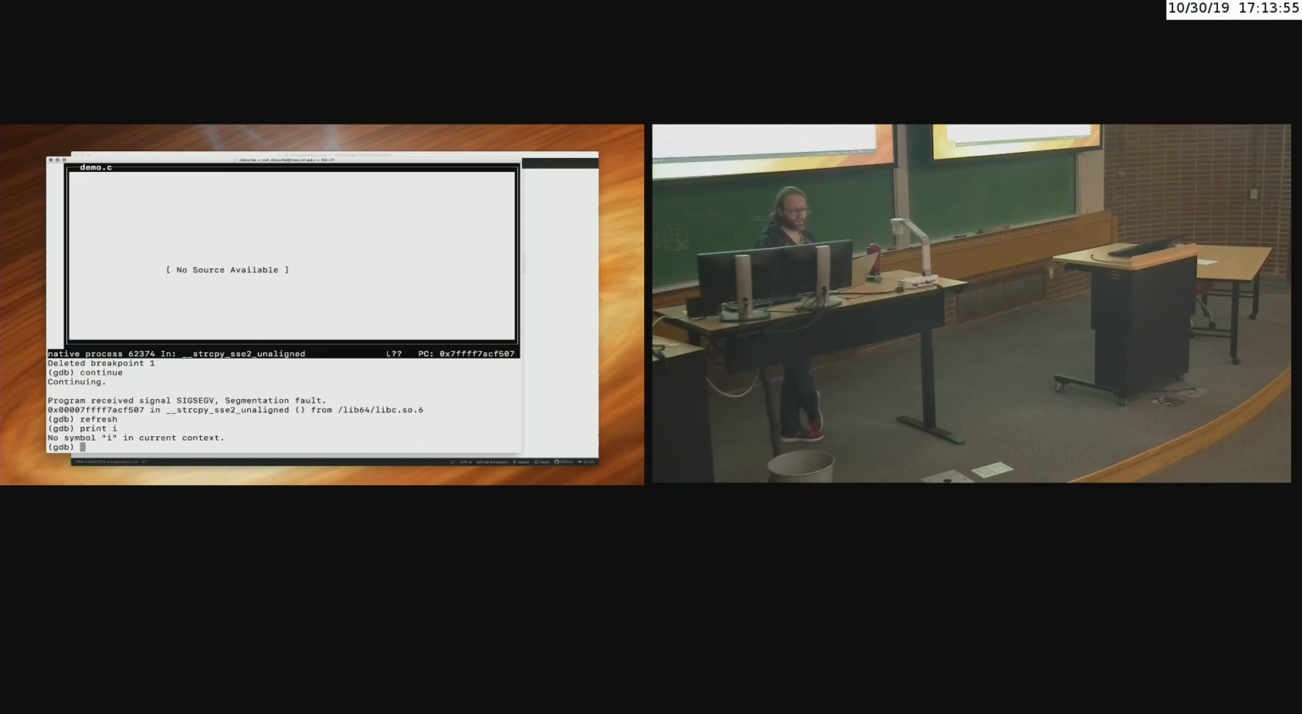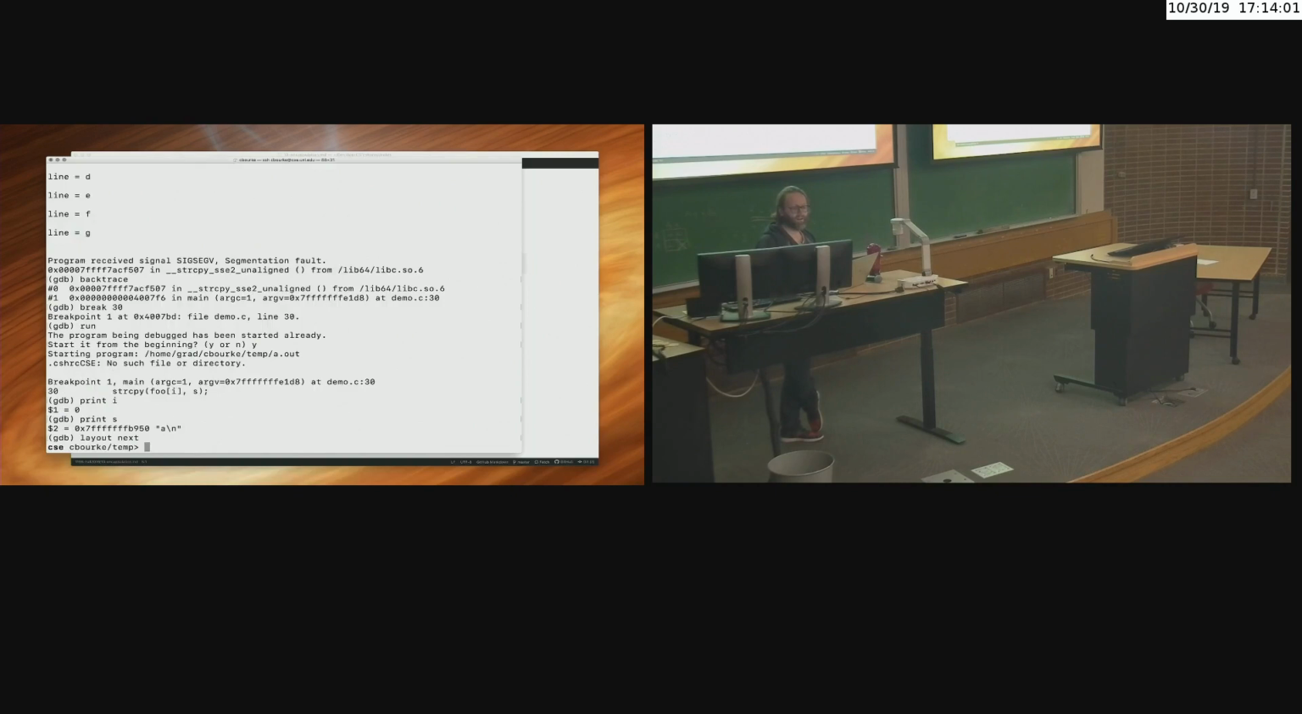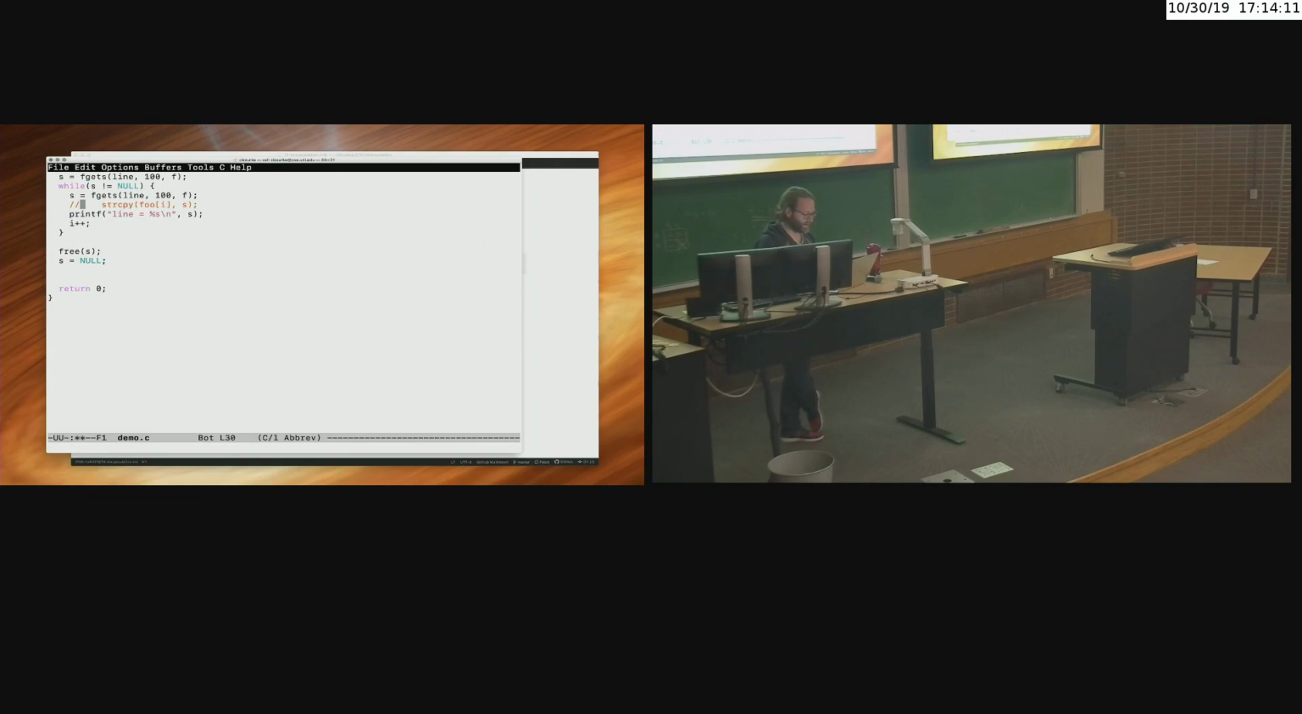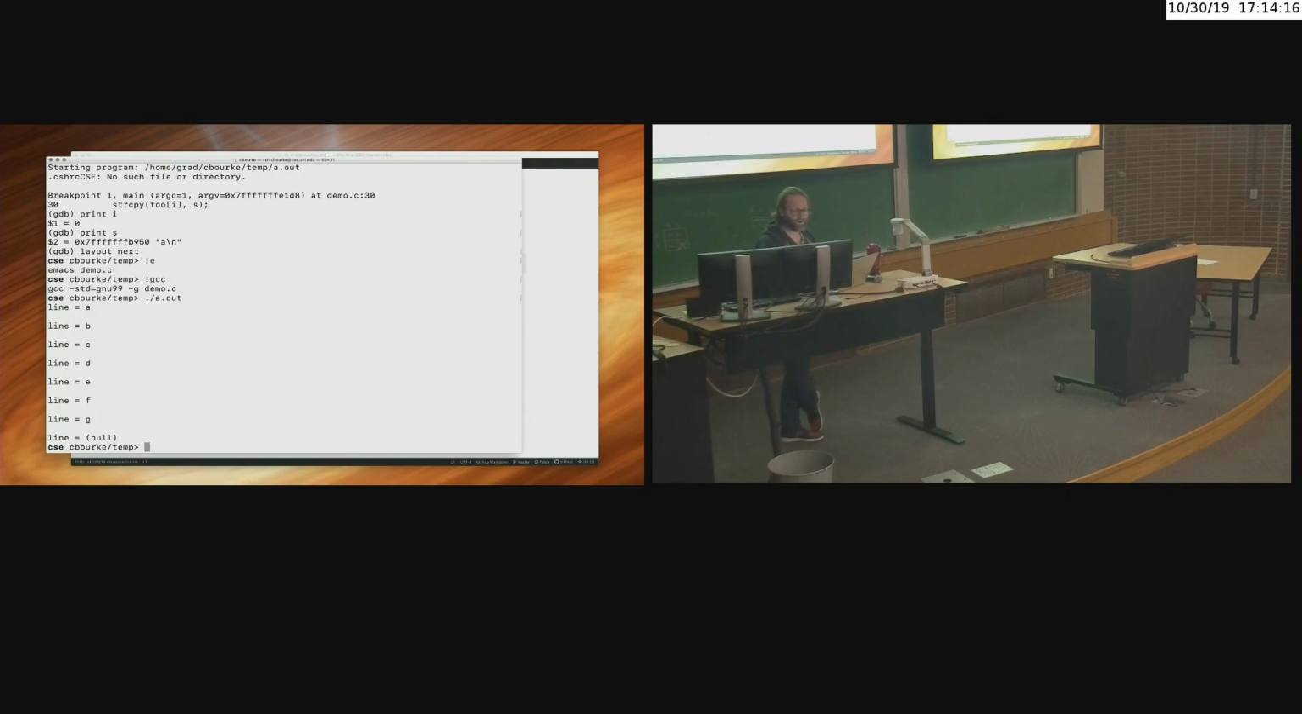In my haste to try to get this to break, it's actually not breaking the way that I wanted to now. Darn it. All right, so let's Emacs this. Forget about copying it for now. We'll just print it out. GCC, run this. And I'm still not getting it, unfortunately. So I'll still show you GDB here.